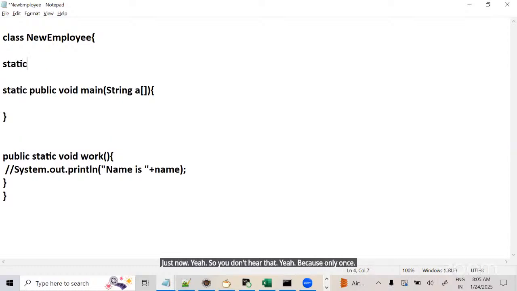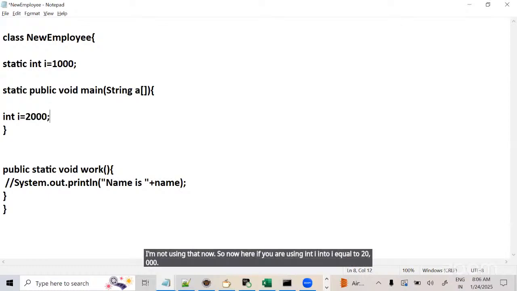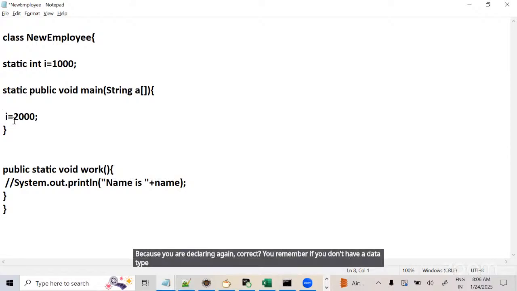See, static string, or let us take static int i. String is a different, very big concept, guys. I am not using that now. So now here, if you are using int i equal to 20,000, does it mean that you are using the same variable? No, it is local, because you are declaring it again, correct? You remember, if you don't have a data type, this 1000 will be overridden by 2000 because it's a static variable.